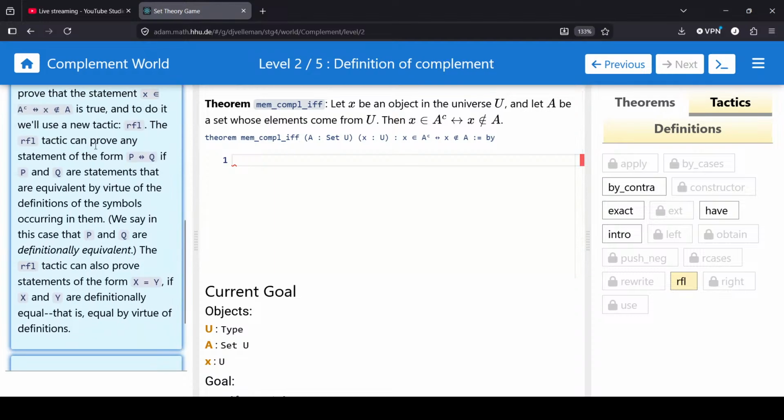The ruffle tactic can prove any statement of the form P if and only if Q, if P and Q are statements that are equivalent by virtue of the definitions of the symbols occurring in them.